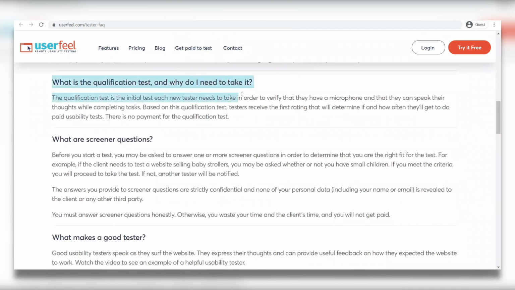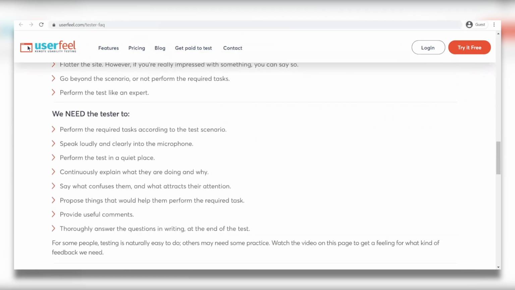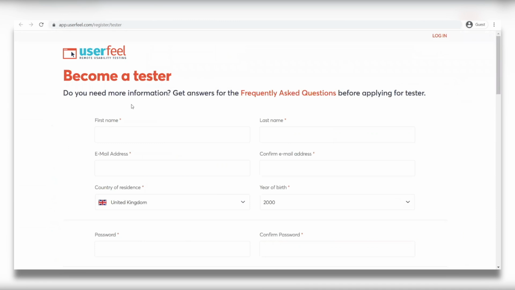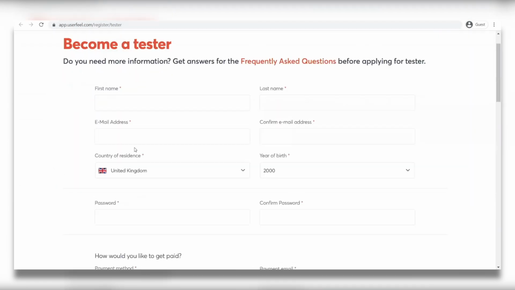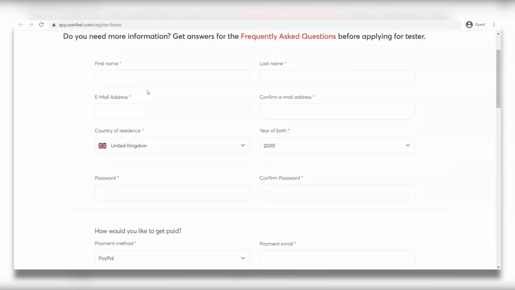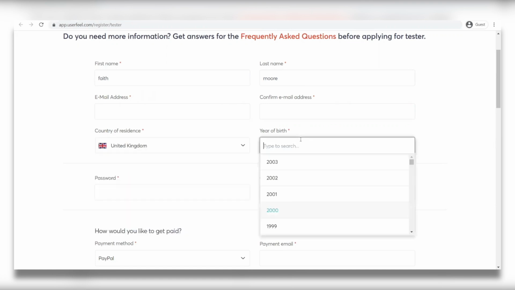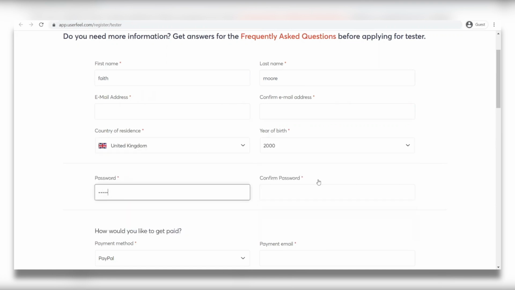So let's go back to the sign up page, and then once you are here, they will ask you for some of your personal information that you will need to fill up to be able to successfully apply as one of the testers. So go ahead and provide your first name, last name, your email address twice, your country of residence, your birth year, password twice, of course.